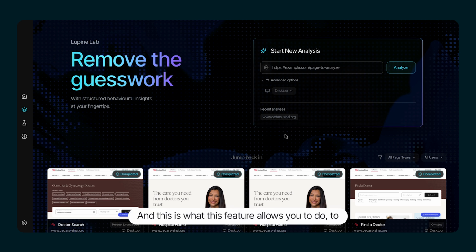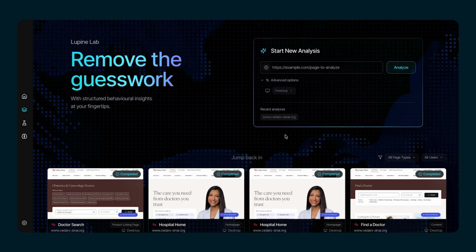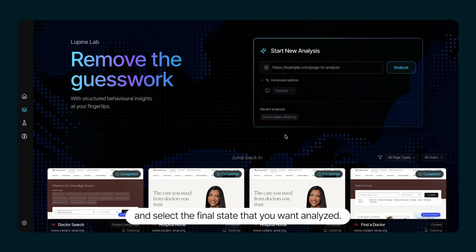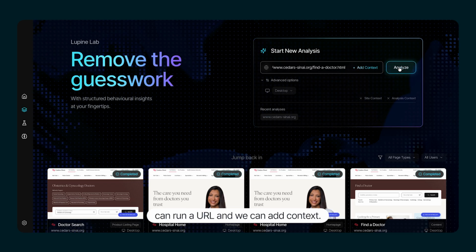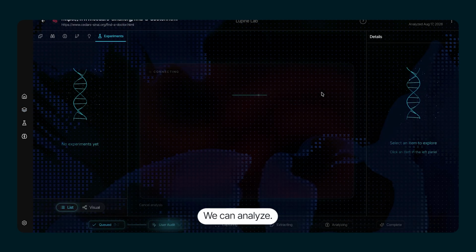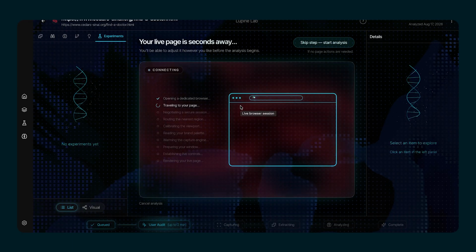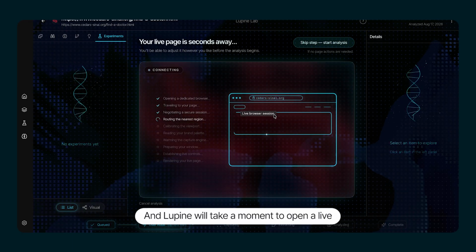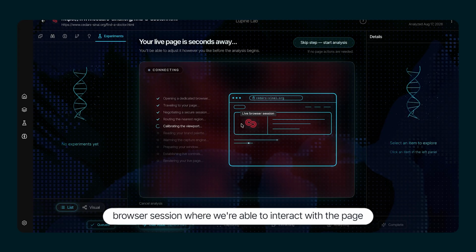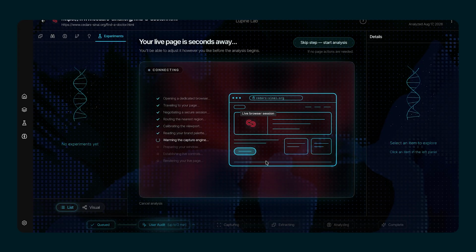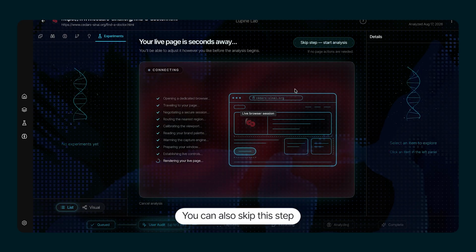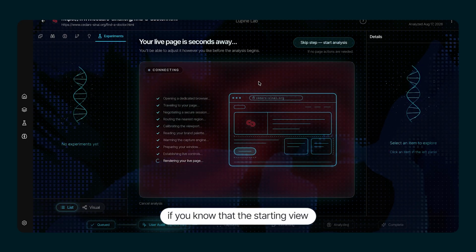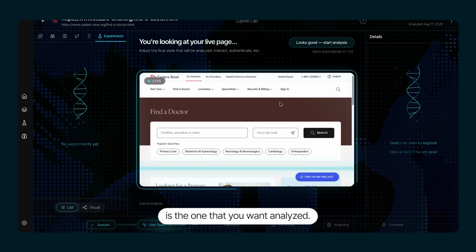And this is what this feature allows you to do, to basically navigate through the page and select the final state that you want analyzed. So why don't we take a look at what this looks like. You can run a URL and we can add context. We can hit analyze. And Lupine will take a moment to open a live browser session where we're able to interact with the page directly within Lupine. You can also skip this step if you know that the starting view is the one that you want analyzed.